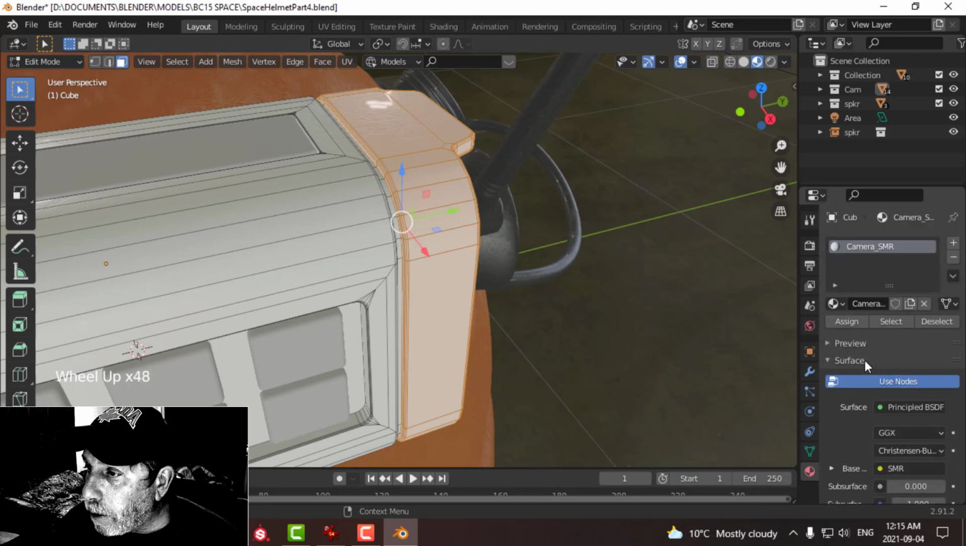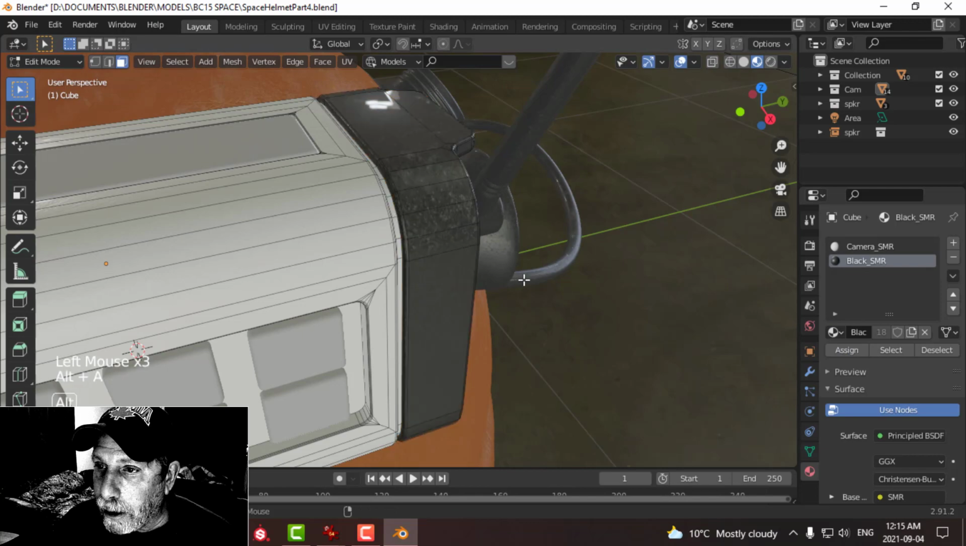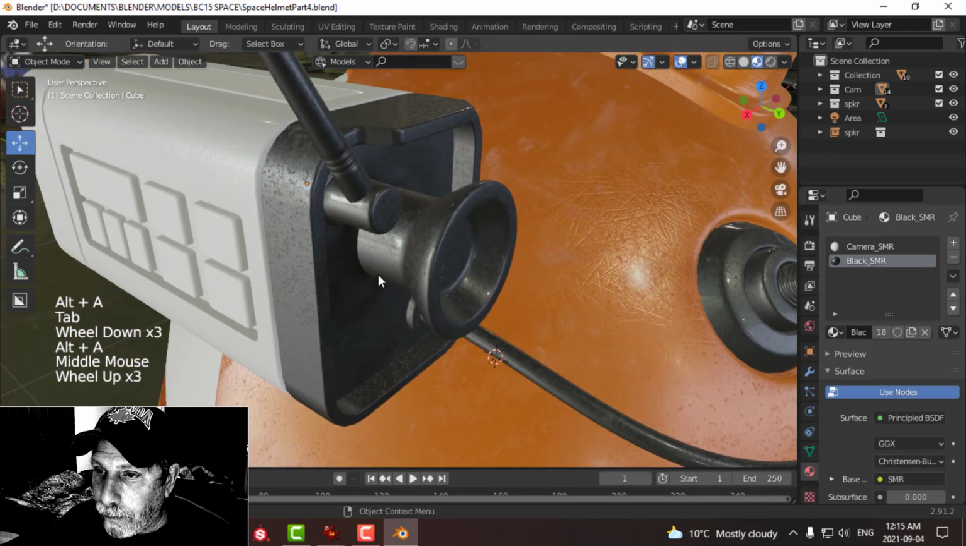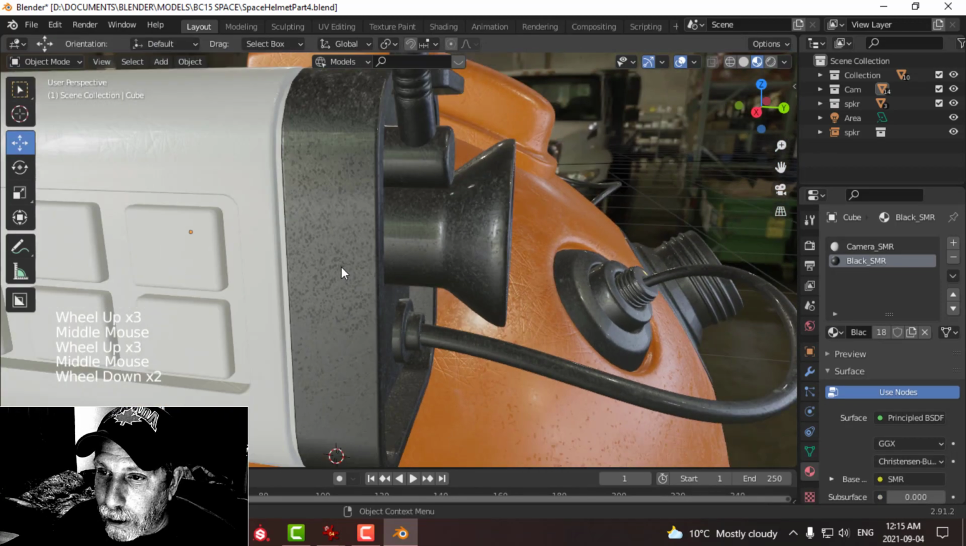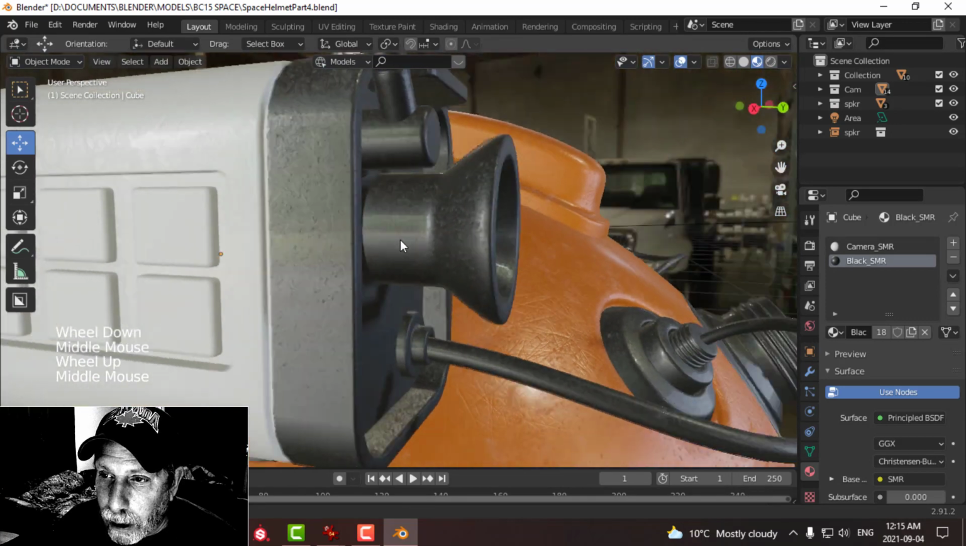I want another material on there. I've only got this camera SMR material, so I'm going to hit the plus. I'm going to choose the black and assign. I'll just have a look. So I've got that on there. I can go back and I can tweak these. I'm just doing it kind of quick.